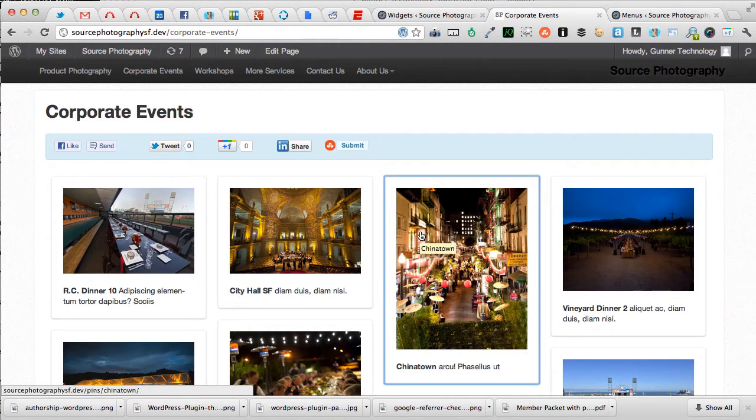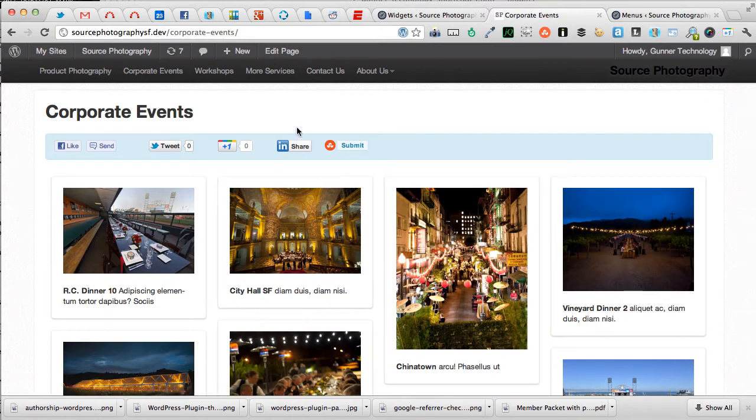So let's take a look at how to actually use the Gunner Technology Dynamic Menu plugin. What the plugin is designed to do is to create a widget that'll allow you to basically put a menu anywhere and even create new placements for menus or theme locations for menus if one doesn't exist.